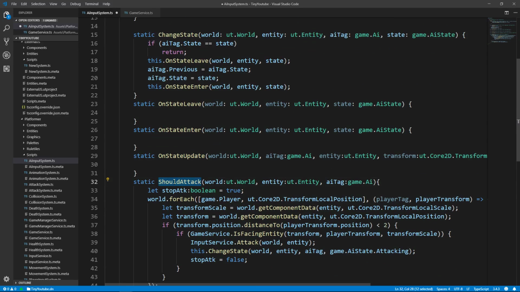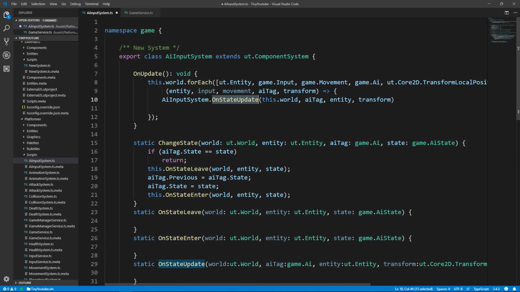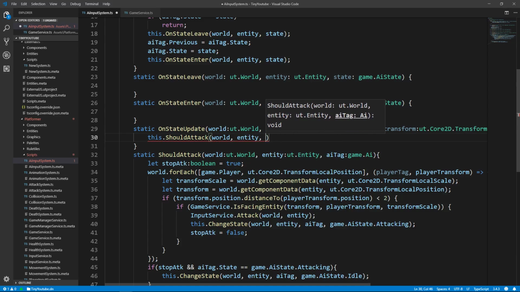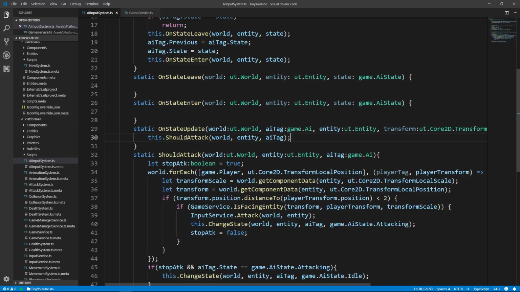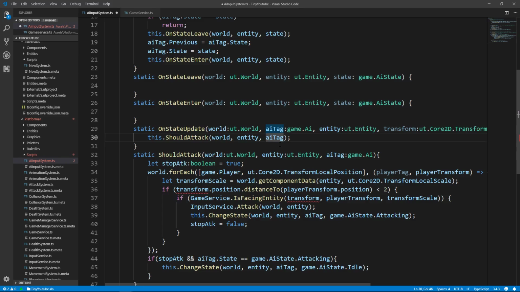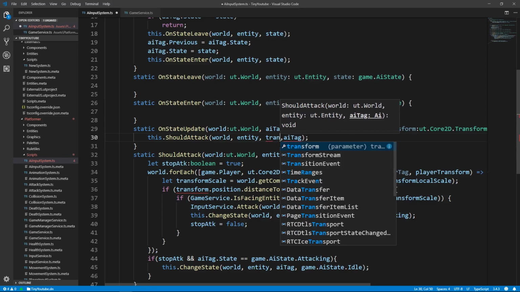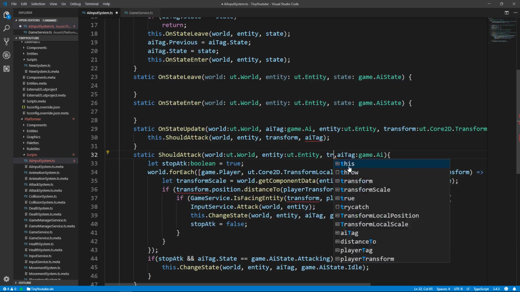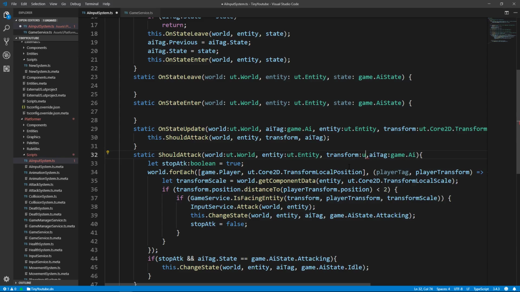Now let's run our should attack function inside of our onState update function that runs within our onUpdate on the this.world.forEach. So we'll just say this.shouldAttack and pass in the world, the entity, and the AI tag. We can also get rid of this transform and pass the transform in through here. Then go down to here and we'll just pass in the transform. So transform, which is a ut.core2d.transform.